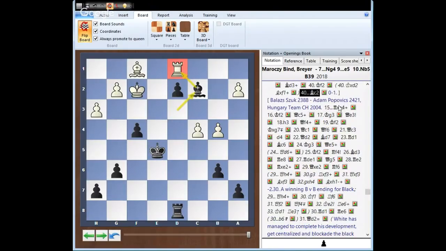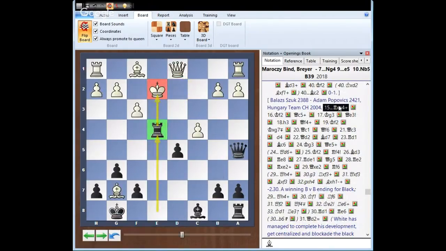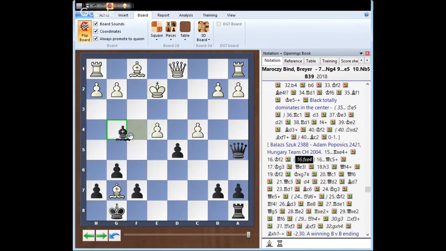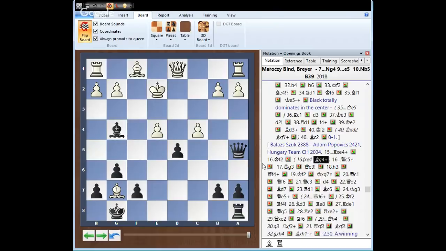Now, we have one more example here of the king going to f2. This is Balázs Zuk, 2388, versus Adam Popovic, 2421. This was from the Hungarian Team Championship in 2004. Again, we get to this position with rook takes e4 check. As we mentioned, pawn takes simply allows bishop to g4 check. So after rook e4 check, king f2.